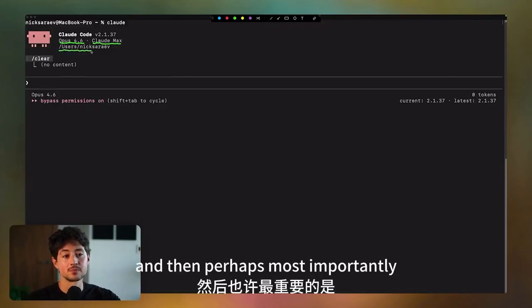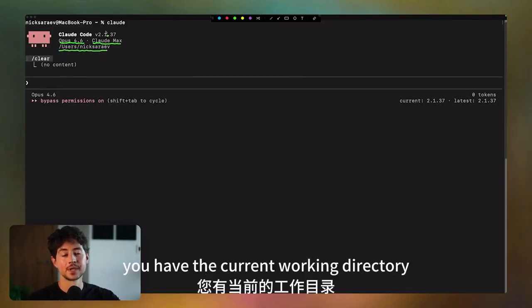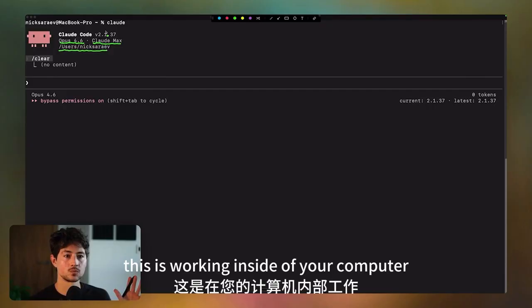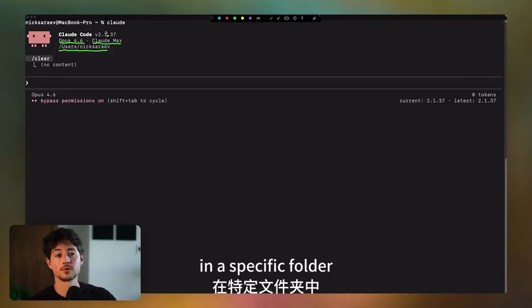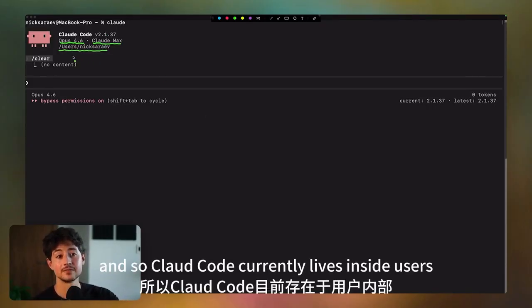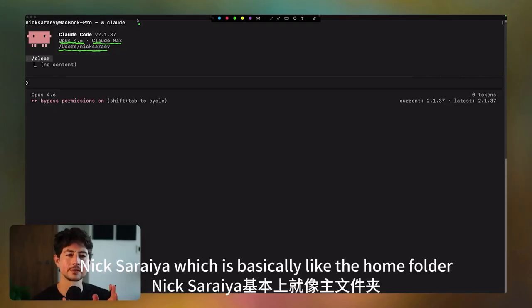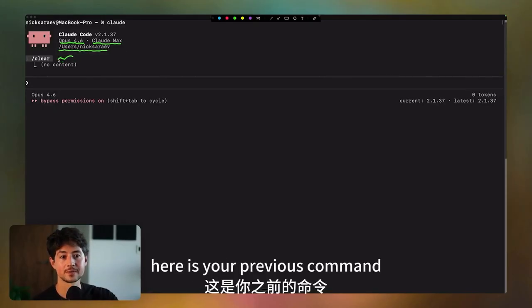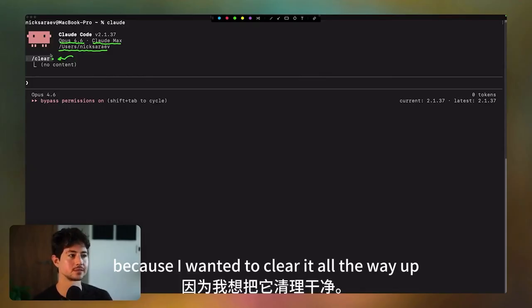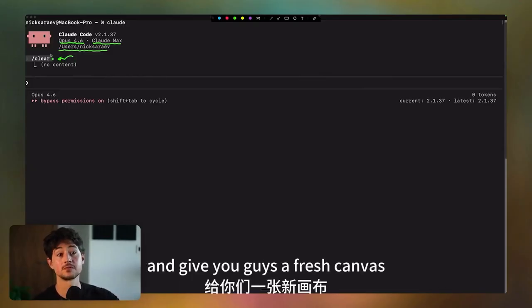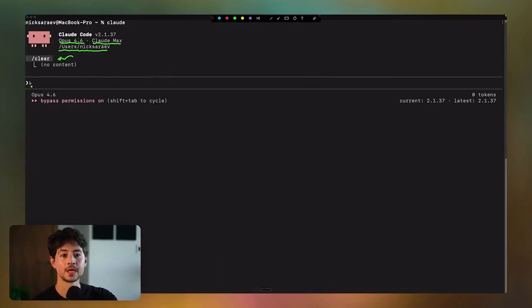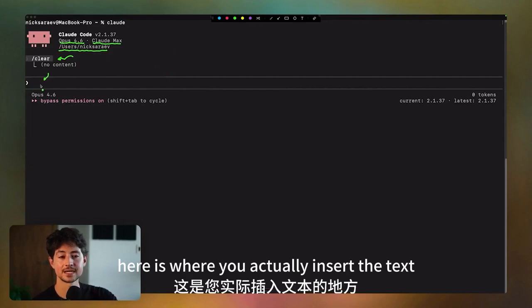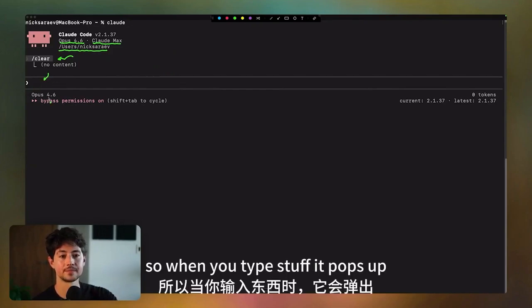And then, perhaps most importantly, you have the current working directory. As I mentioned a moment ago, this is working inside of your computer in a specific folder. And so Claude Code currently lives inside /users/Nick Sarayev, which is basically the home folder, at least on my Mac OS. Here is your previous command. I just wrote clear because I wanted to clear it all the way up and give you guys a fresh canvas. Here is where you actually insert the text. So when you type stuff, it pops up.